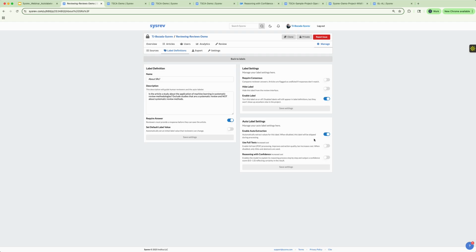And then on the right, we're going to see enable auto extraction. This is the core of the auto-labeler functionality. When this toggle is turned on and you process an auto-labeler run, it will consider, query, and answer this label. When this toggle is turned off, then if you process an auto-labeler run, it will not consider, query, and return an answer for this label. So long story short, if you want a label answered by the auto-labeler, turn it on.